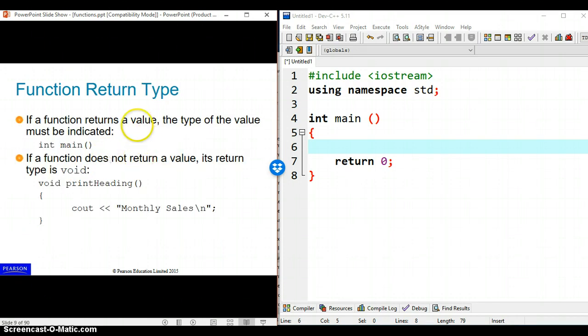Okay, so the function return type must be there in the function heading. There are different types of functions. You have functions returning a value, and a value could be integer, float, or anything. And functions that do not return a value, which are void functions. So we are going to look at void functions first.